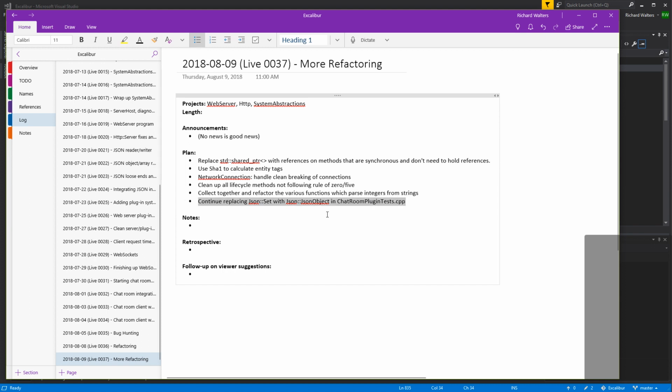And then there's a bunch of places in our chat room unit tests where we're using a bunch of sequential calls to JSON set that I want to replace with a single JSON object call just to make it look a little nicer. And if I get through this entire plan, our code I think will be in a lot better shape.